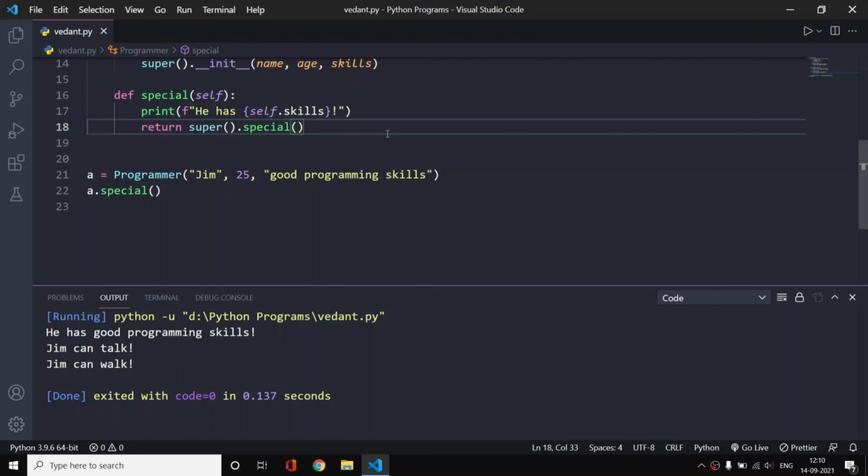So simply practice it. And with that said, we have successfully completed today's video, which was on inheritance and the super method.